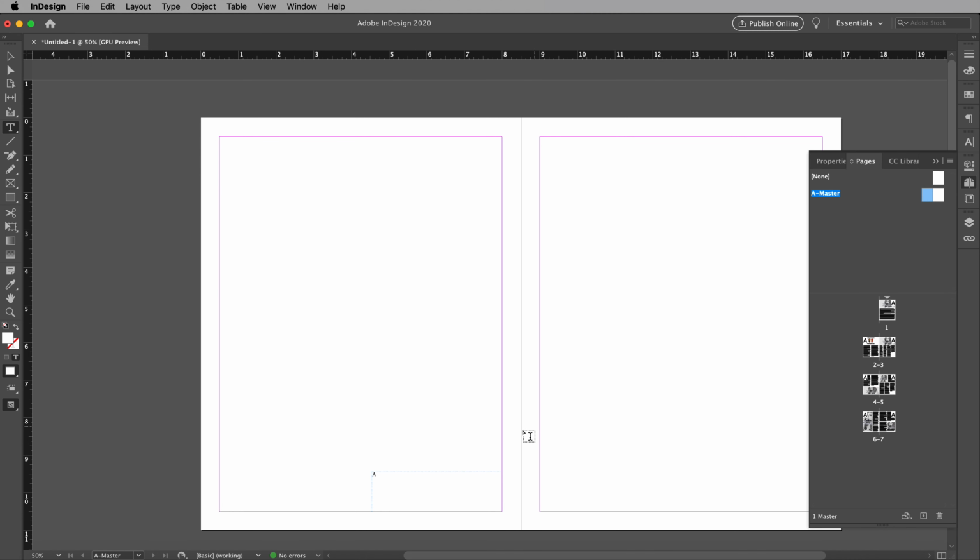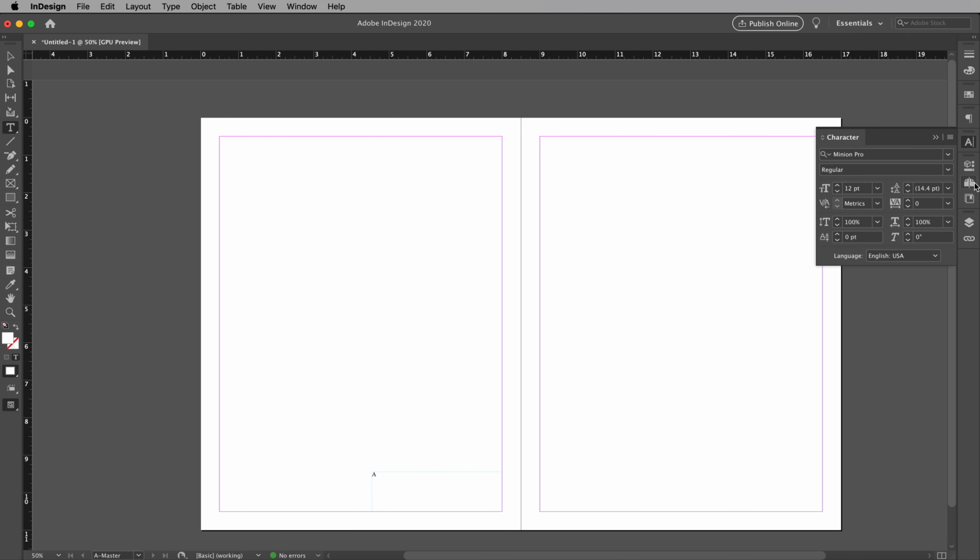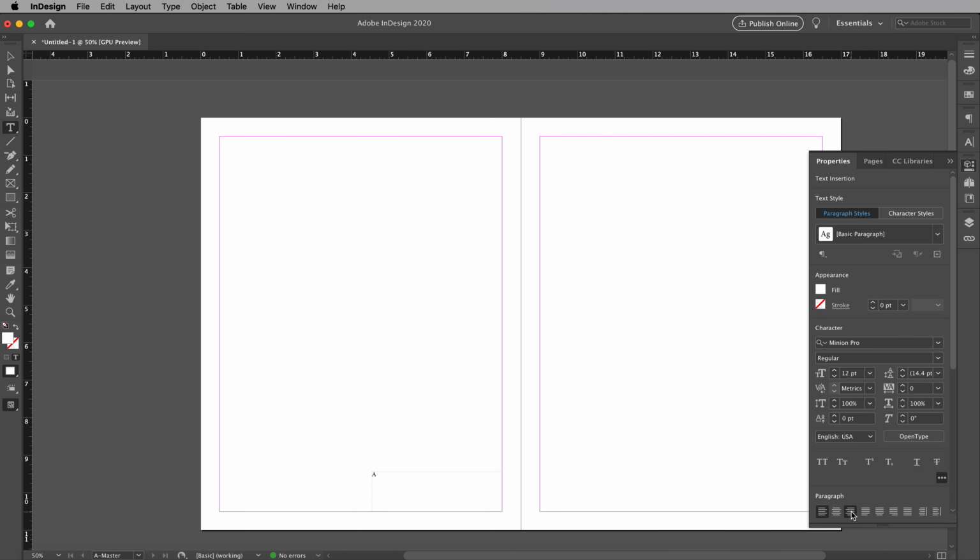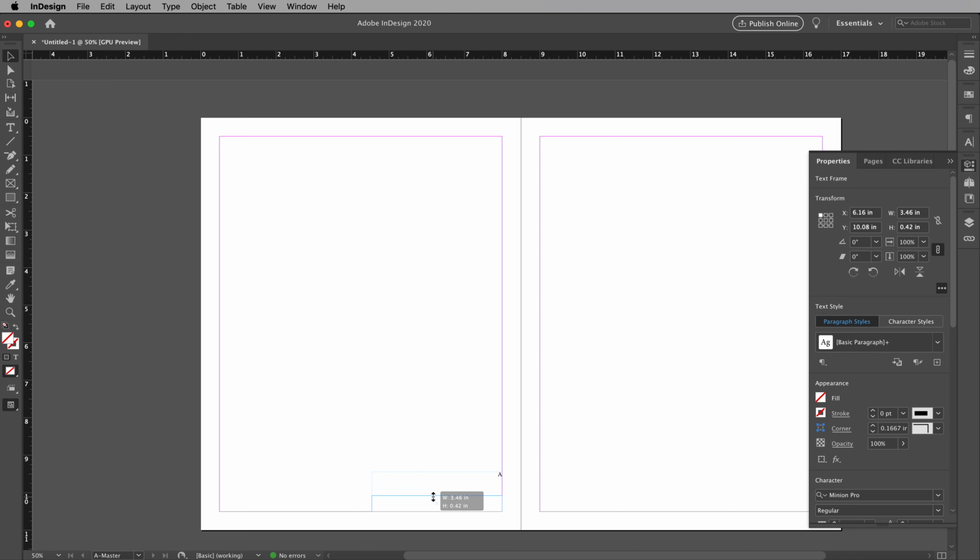It's gonna give you an A. That A symbolizes every page that has an A over here. So I like for my text to be on the right hand side. So I'm gonna move it over to the right hand side. And I also like for my page numbers to be a little bit under the margin, right?